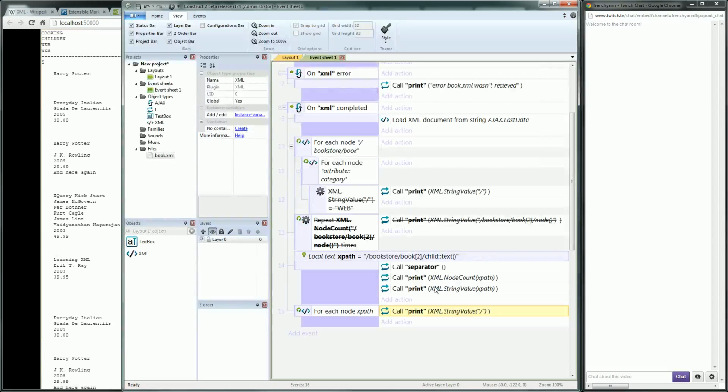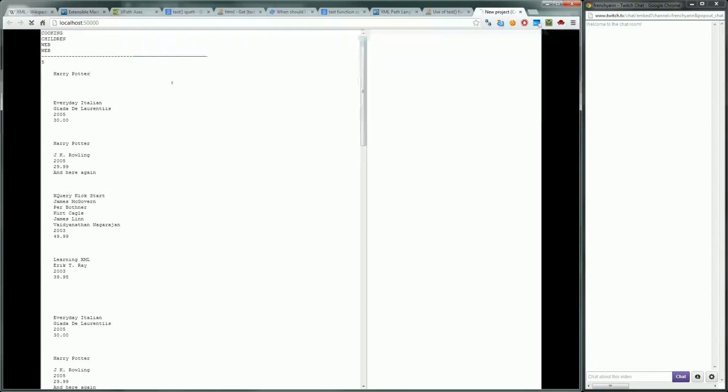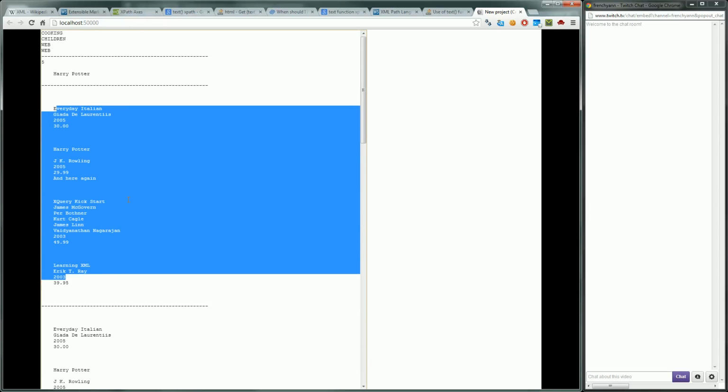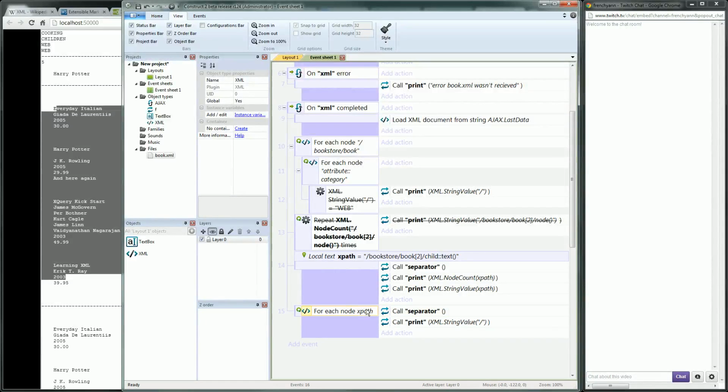Okay. That's unexpected. XPath, child text, string value, and it prints Harry Potter. Let's print a separator for each iteration to see what is going on. It prints everything, the entire document. Okay.